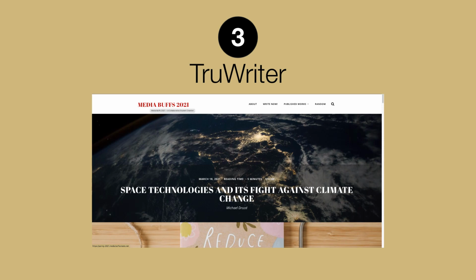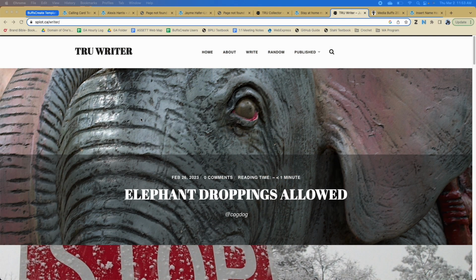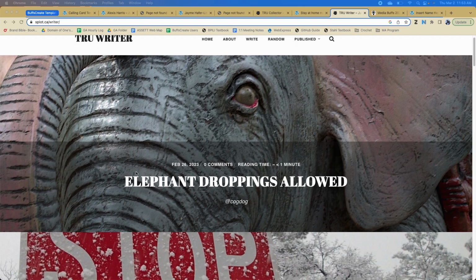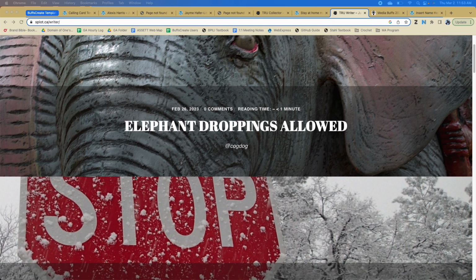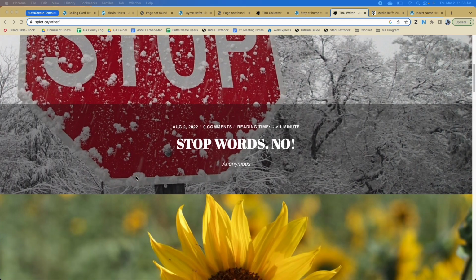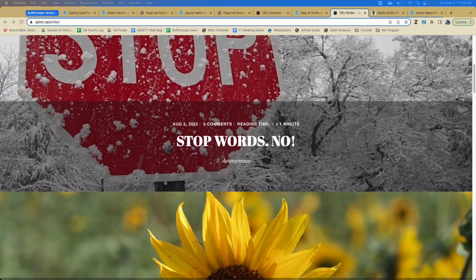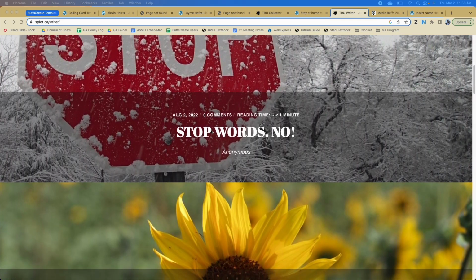Finally, we have TruWriter, which is a more extensive branch off of TruCollector. Instead of only images and short descriptions, TruWriter allows visitors to submit full articles, essays, and papers to a communal website without requiring any logins or tracking of personal information. Submitted pieces can be moderated by the owner of the website so that they must be approved before being published, or they can be unmoderated.